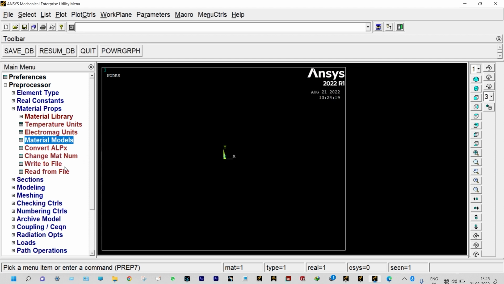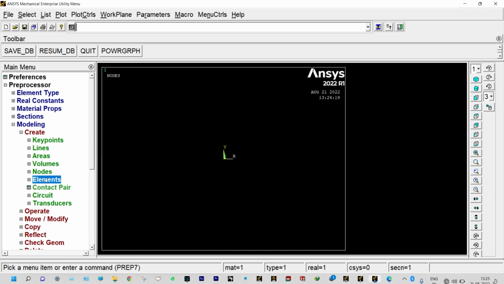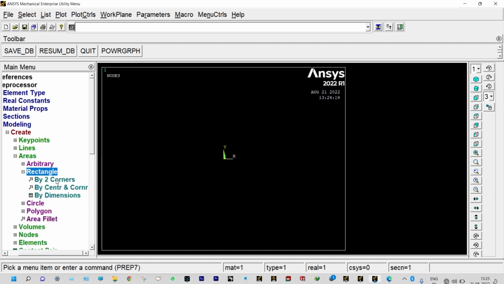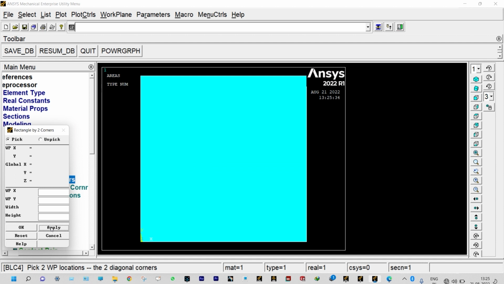Next to that, you need to start modeling. In this case, we'll be providing a different type of modeling, and that will be created with areas, right? Areas, rectangle by 2 corners. We know that it is an annular space of 2 rectangular areas, and we need to create 2 rectangles. First one with x equal to 0 and y equal to 0. Width of the rectangle is 4 meter and height is also 4 meter. Apply. First rectangle is made.